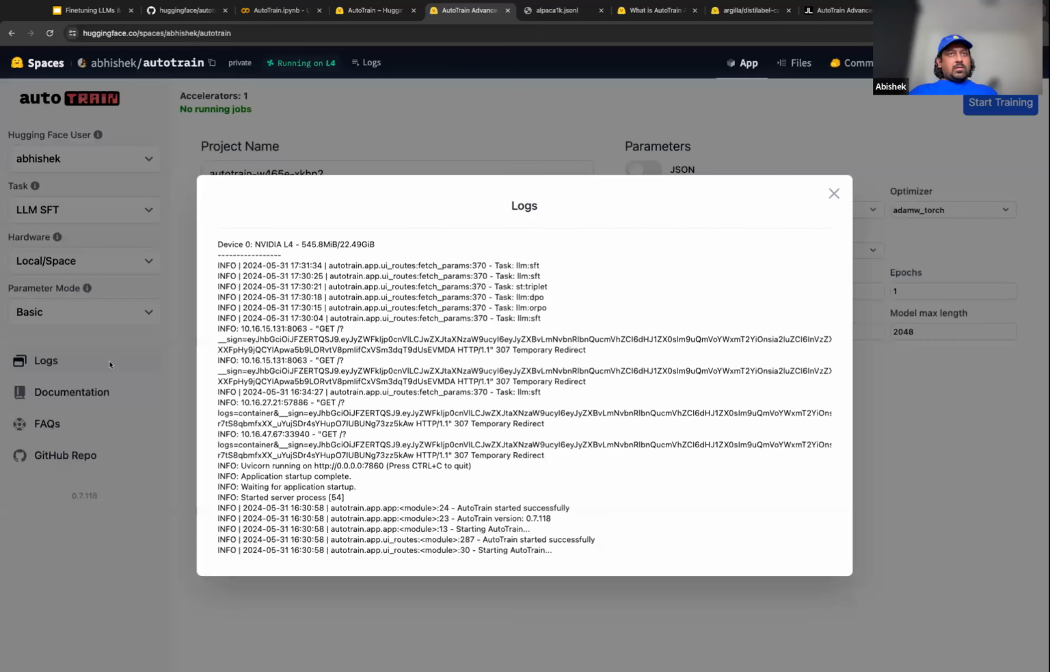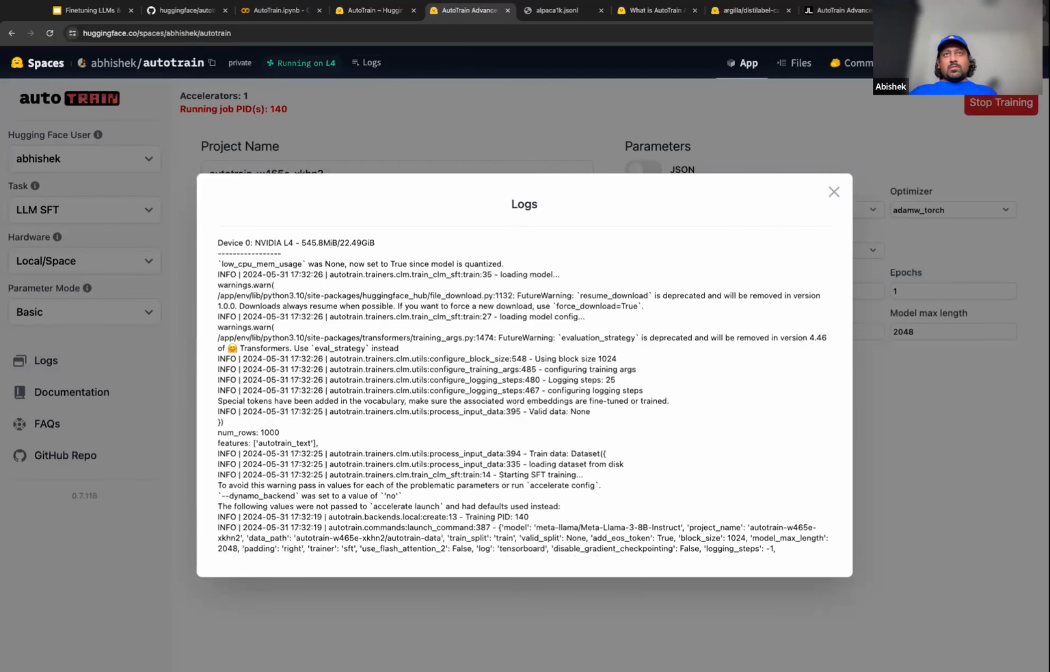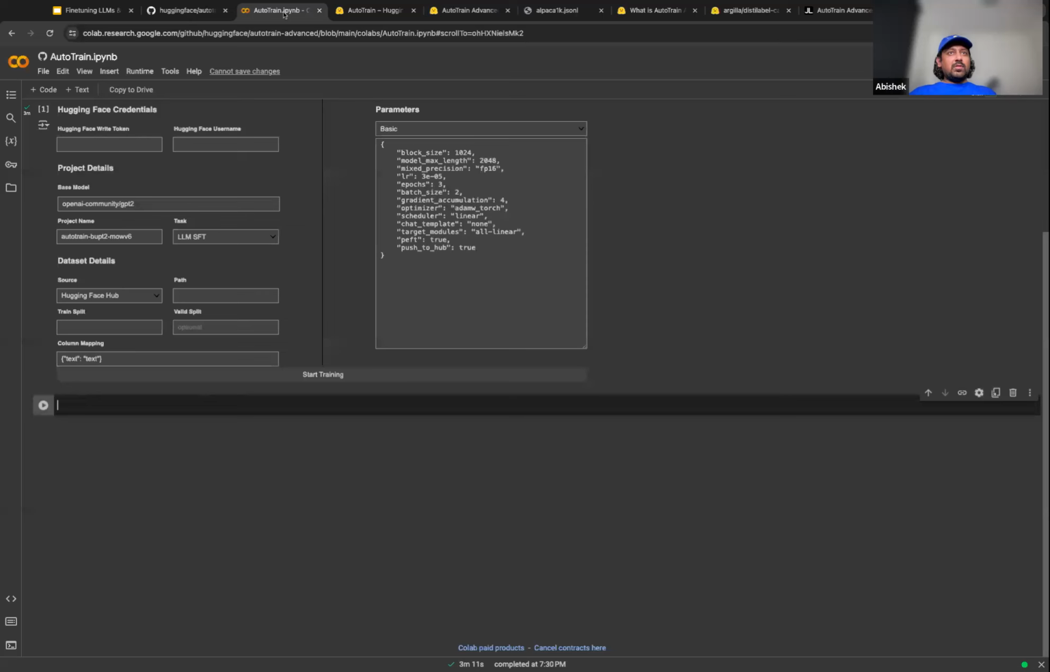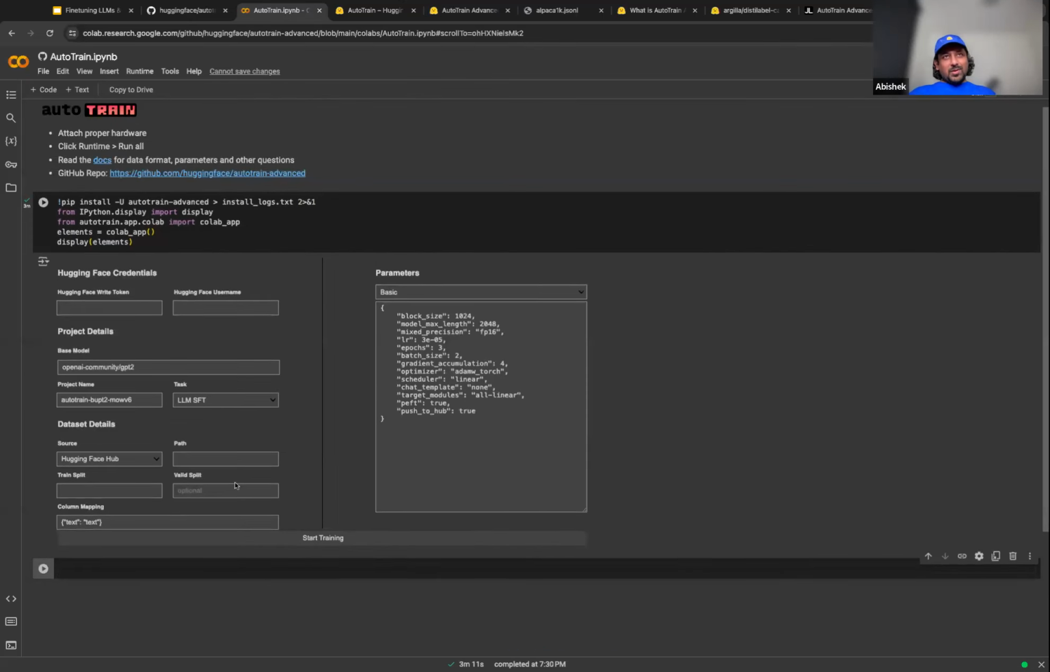And then in the logs here, you can see what's happening and how the model is training. In the meantime, I can probably switch to Colab and show you. Okay, so here is the Colab UI. It looks very similar to what we have, and probably will be improved at some point. But this is a Colab UI.